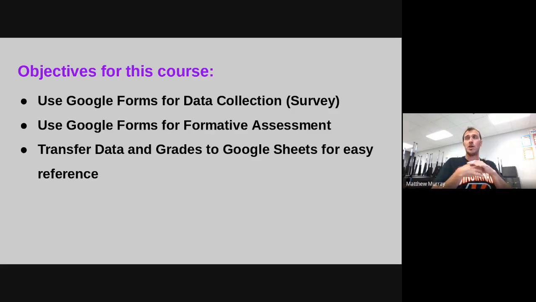By the time this is over, I hope that you're able to use Google Forms for data collection, which is something I call survey mode, but I'll come back to that in a second. I use Google Forms a lot for formative assessment, especially if I'm given a multiple choice assessment just at the end of the day or maybe at the end of a week. I love using Google Forms for this, and I'll come back to why in a few minutes.